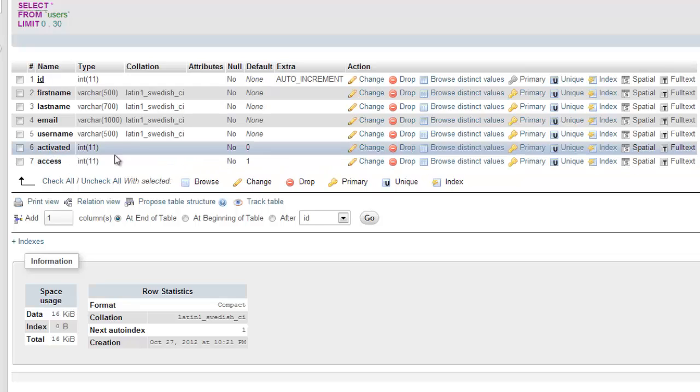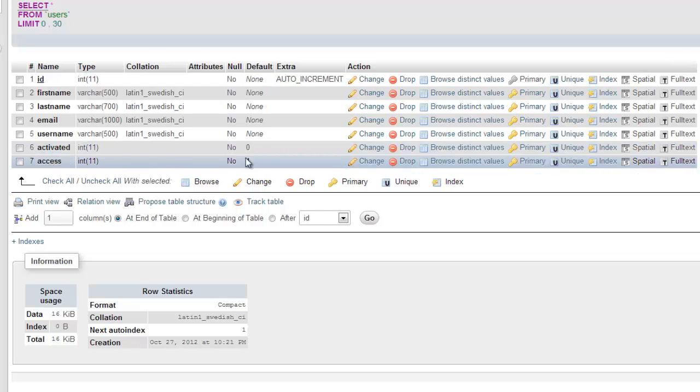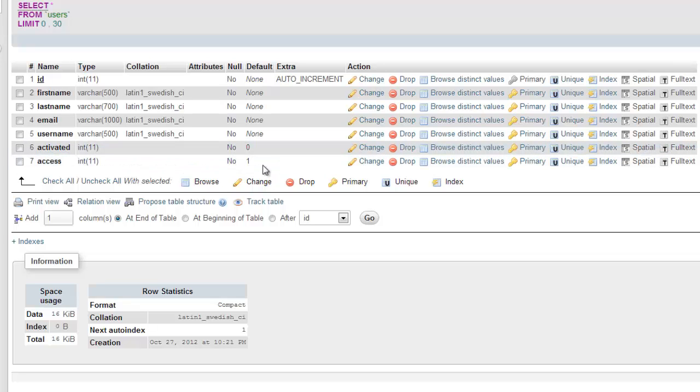Now what we're going to use activated for is the email activation system. We'll send a unique link to the person's email address automatically, and when they click that link it will change this value in the database to 1, and every time we log the user in and load a page we're going to check that that is 1 in there, and if it's not 1 we'll display a message saying that you need to activate your account. Access as well, obviously the level of access the user has, so if you want them to be an admin or something then you can change the access in there.